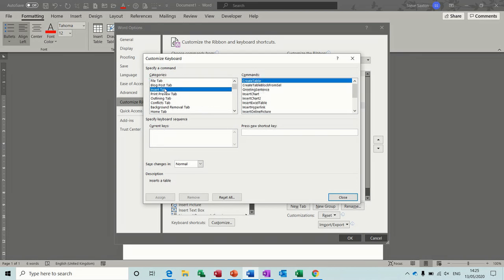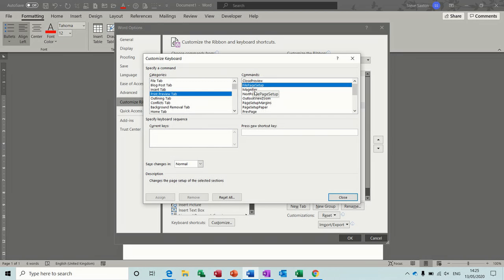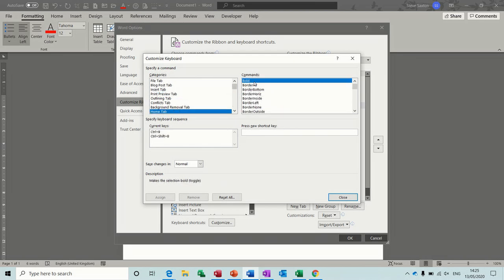So the Insert tab, you've got different things. Print view, preview tab, file page setup. Has that got a key command? No, it hasn't. But if it did have a key command, it would say what it was. Let's see if I can find one that's got a key command. Right, bold, 2 key commands. All borders, bottom borders. That all border is a key command I've done. Bottom border hasn't got a key command.